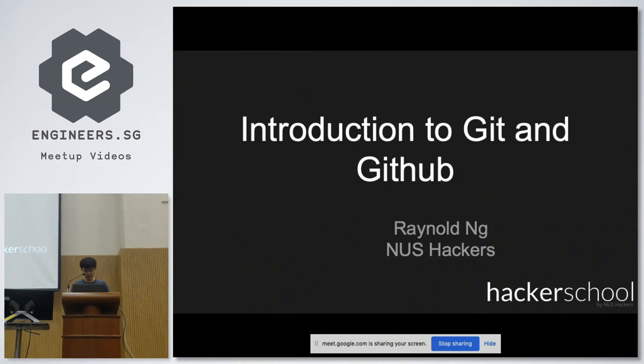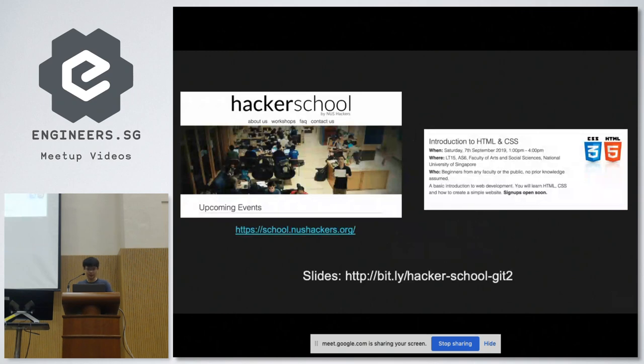So welcome, guys. Today we'll be having an introduction to Git and GitHub. And this is part of a larger series of workshops called Hackerschool. I'm Raynold, a core team member of NUS Hackers. So as I mentioned previously, this is one of many workshops.